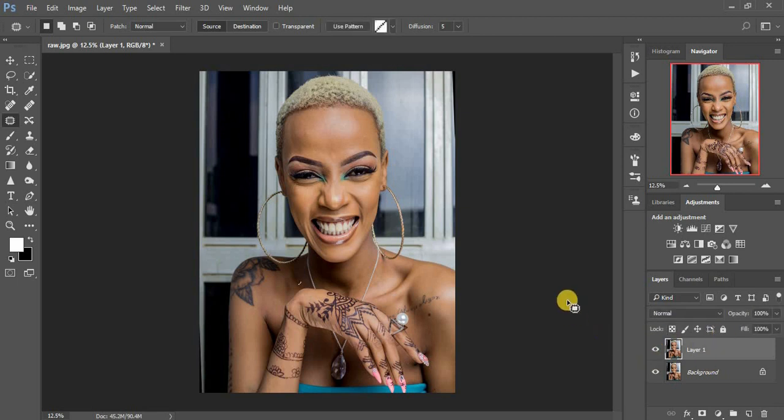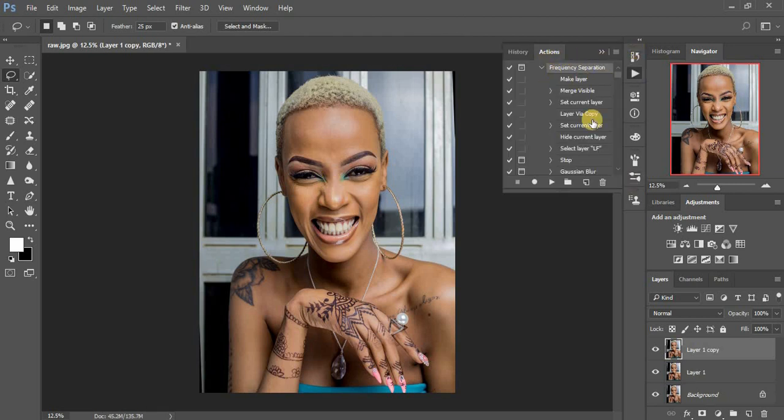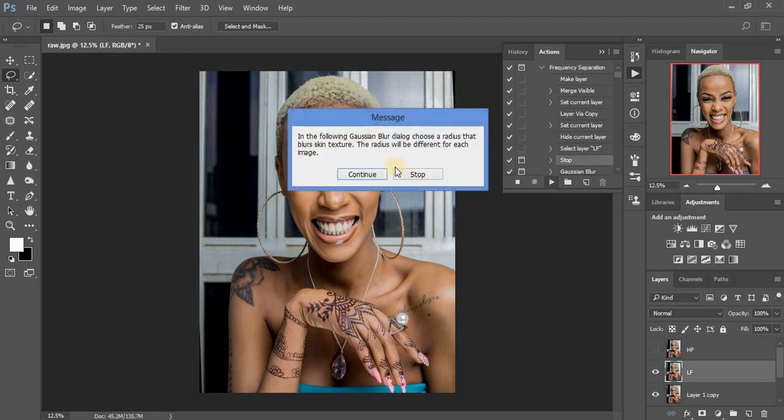So we are going to create a new layer by pressing Ctrl J, and I'm going to play my frequency separation action. If you don't have it, you can download it, there is a link in the description, so you can speed up your retouching process in Photoshop. So I'm going to play it.